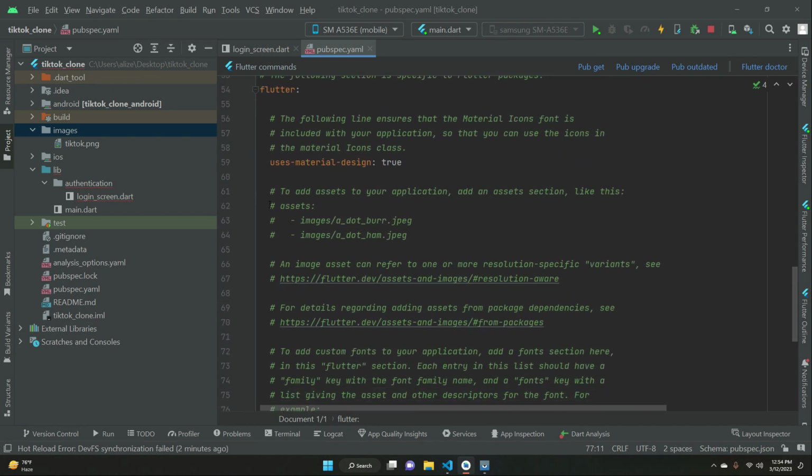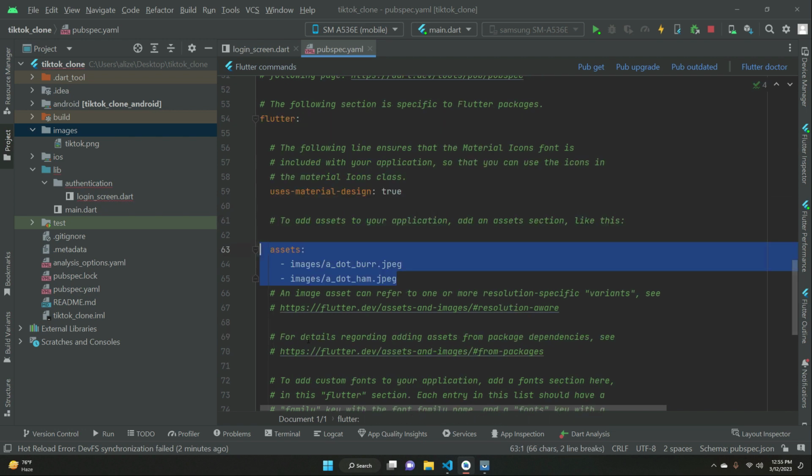That is, here you can see this assets comments, okay? First of all, I will simply remove the comments from it like this, and then this assets, you can see that, right? This assets, the A, must be below this uses-material-design, the U, as you can see here, okay, in proper alignment. No space forward or no space backward, but in proper alignment with this U, you can see that, okay. And then let me remove this one.